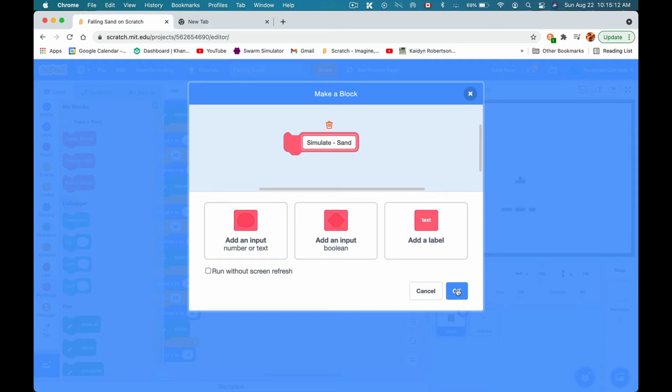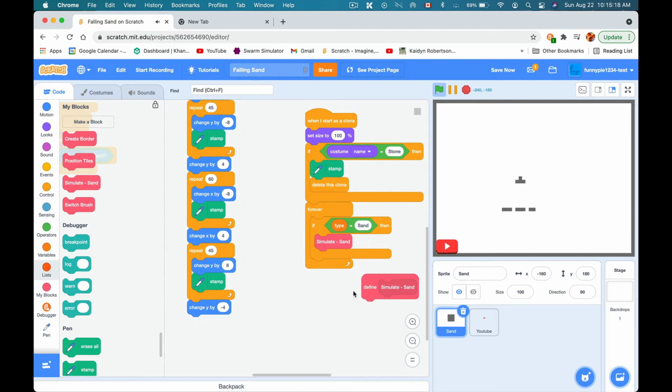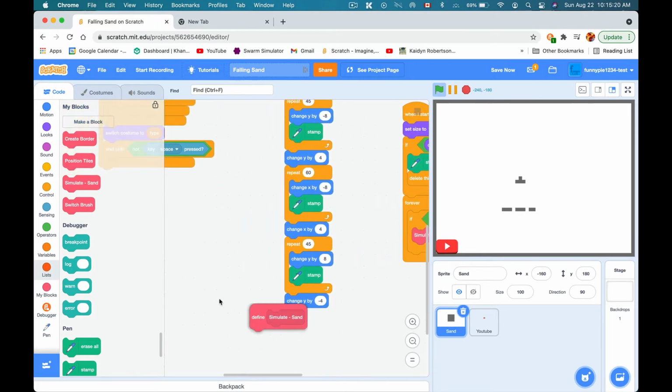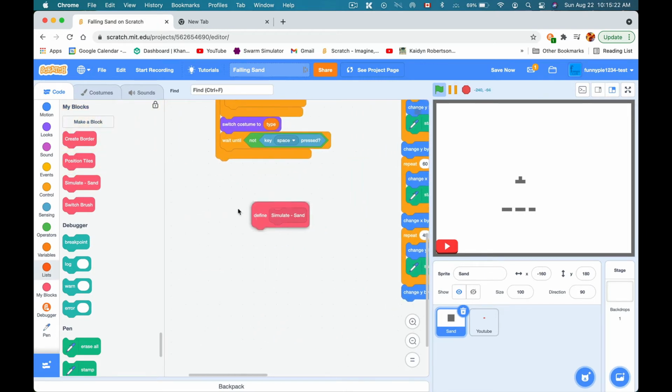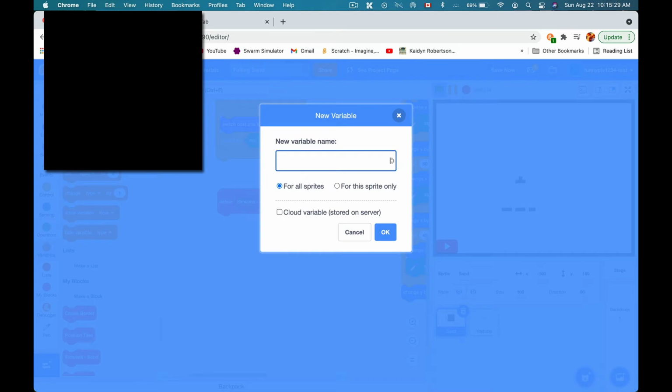Don't click the run without screen refresh. And let's just go ahead and drag the simulate sand block inside the if block. And inside the simulate sand block, I'm going to have to create 8 new variables. Yes, 8 new variables. That's a big surprise. Okay, so I'm going to call this first one... let's see, what should we call it? Left-up. For the sprite only. All of these variables are going to be for the sprite only.